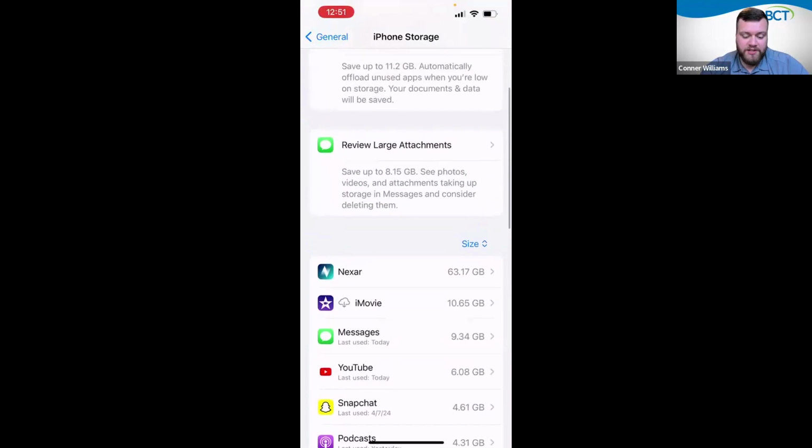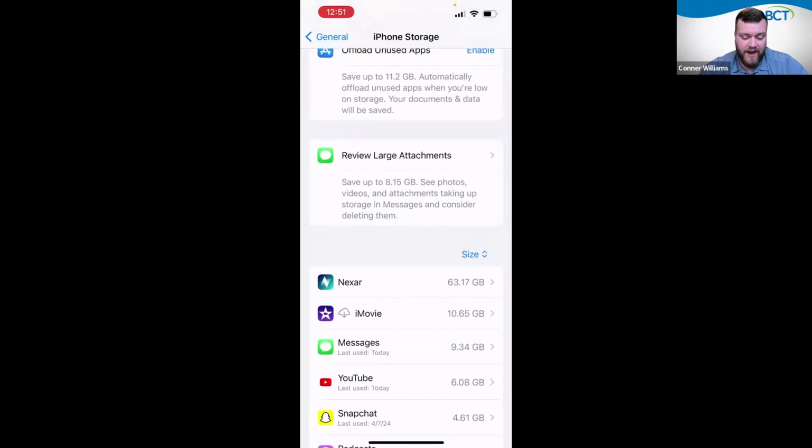So, plus with text messages, you can see that I have 8.15 gigabytes of attachments in my messages. So, if you ever send somebody a photo or a video or a link or other things in text messages, it actually saves all that in your chat with that person.